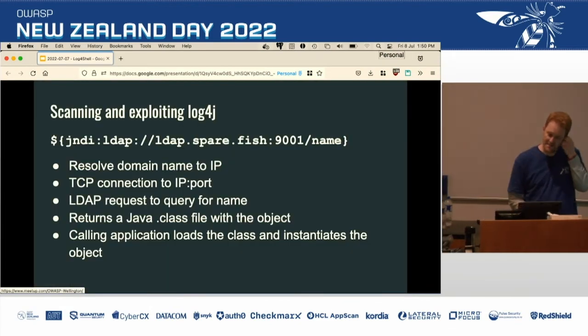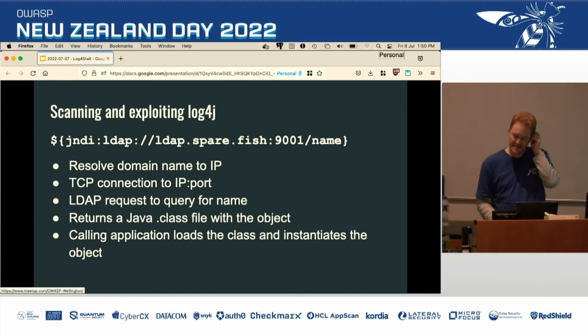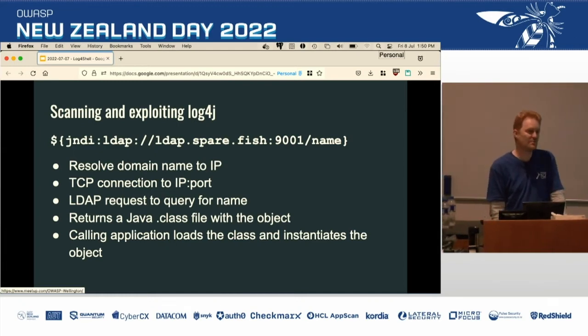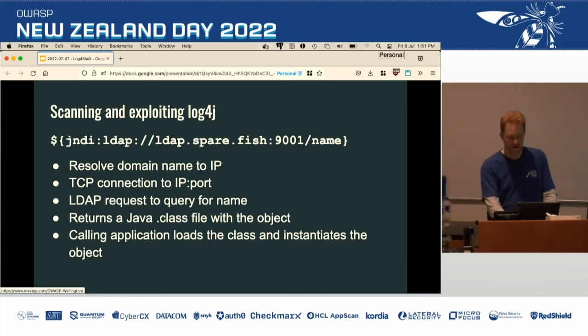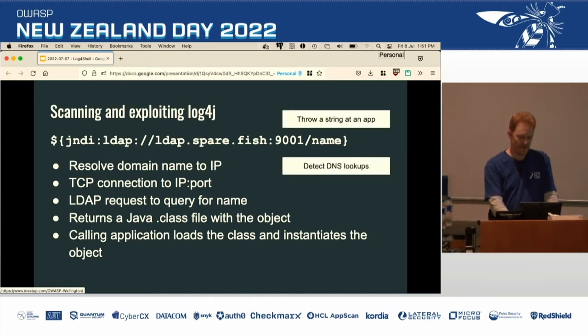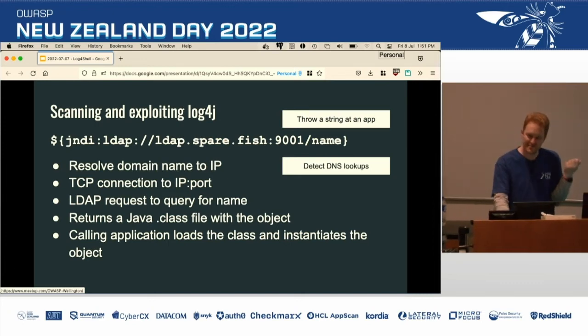So what started happening? Well, people started writing scanners to find vulnerable Log4j environments, and there's proof of concept exploits, and attackers are pretty fast at picking up on these. So the typical scanners that I saw, at least, followed the same approach. They'd pass a string into your application. Your application would do a DNS request to resolve the domain name. So the attacker could detect if their domain name server got any requests for the domain name they gave in their attack.